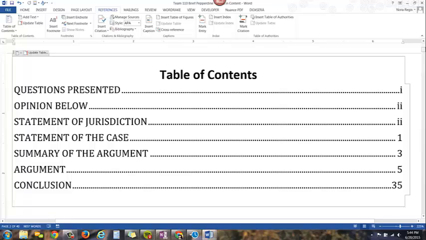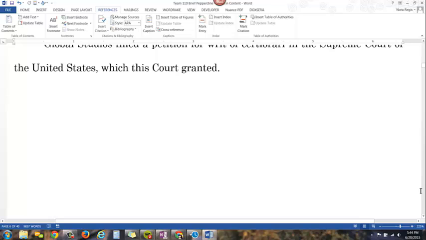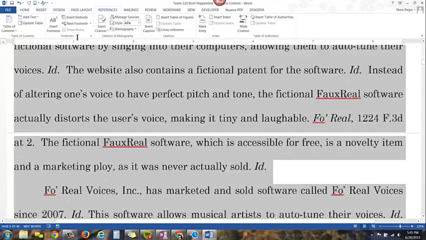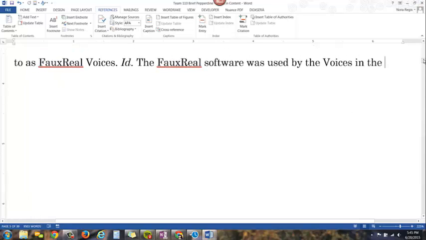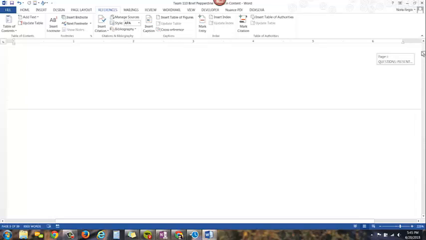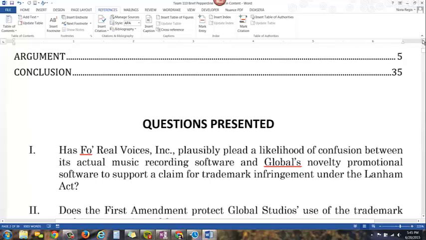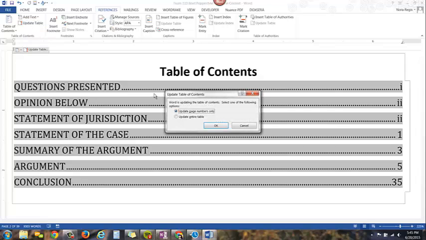Now, if I modify my content in any way, say I remove a large chunk of it, I'm just going to go through and remove it. I can go back up to my table of contents, select it, and then go to Update Table and Update Page Numbers Only.